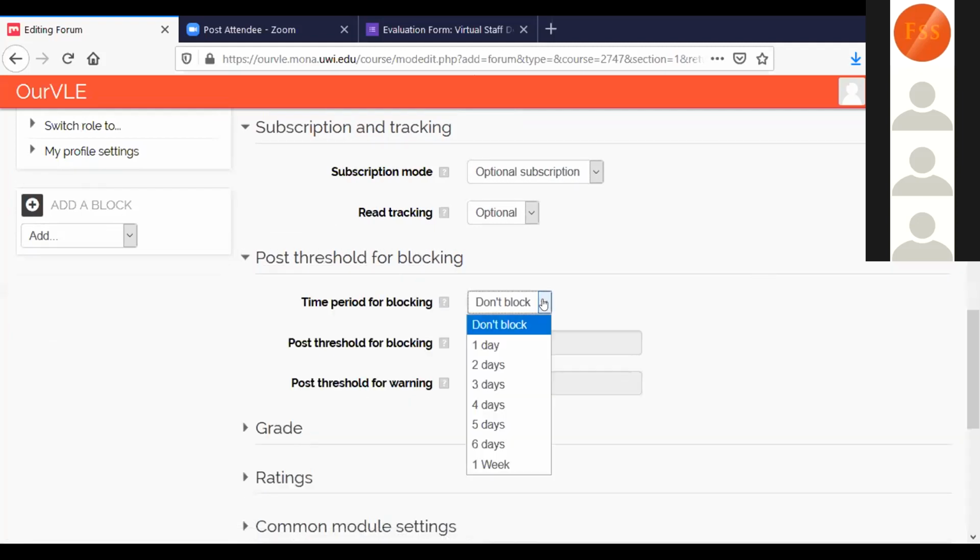Post threshold for blocking. You can decide how long, whether in days or in a week, you want for them to put up the information after which they can't post. All right, so there's a block of time that is usually given, and there's a warning if you want to put that in. We tend not to fool around with that, but it is useful for some courses depending on the nature of the forum that you're putting up.